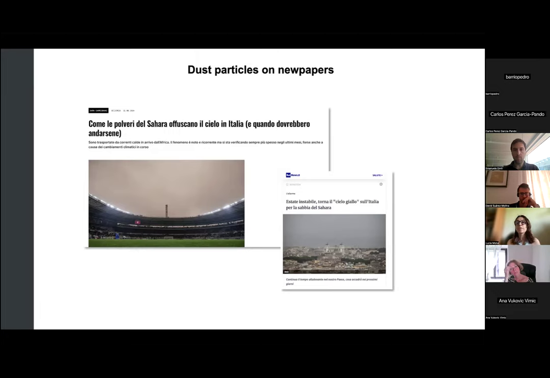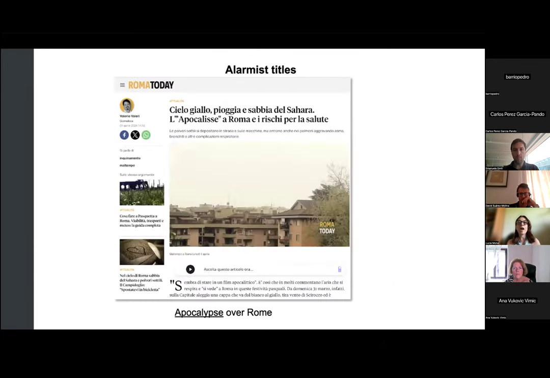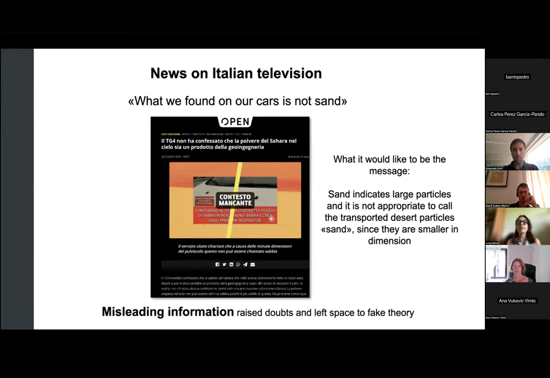But then, you know, sometimes newspapers are going to use very attractive titles. And here we have one example. I put just a translation in English below the images: apocalypse over Rome. Apocalypse is something that makes the people scared. So people start to think about something strange, and this was then reflected in the communication flow. What happened next is that on the Italian television, on a news service, it was said wrongly, something like, what we have found on our cars is not sand.